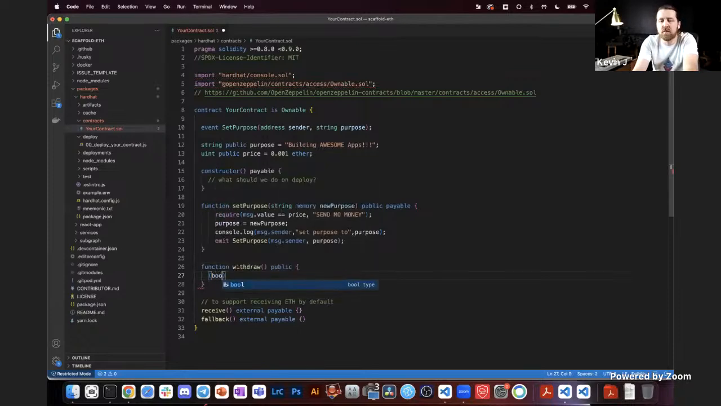We're going to require this one to actually, let's do it like this: set a boolean called success. Otherwise we won't set a value. And we're going to do a msg.sender.call, which is how we can transfer value from the contract to the address that we're calling. And we're going to pass in a value of the balance of this contract.